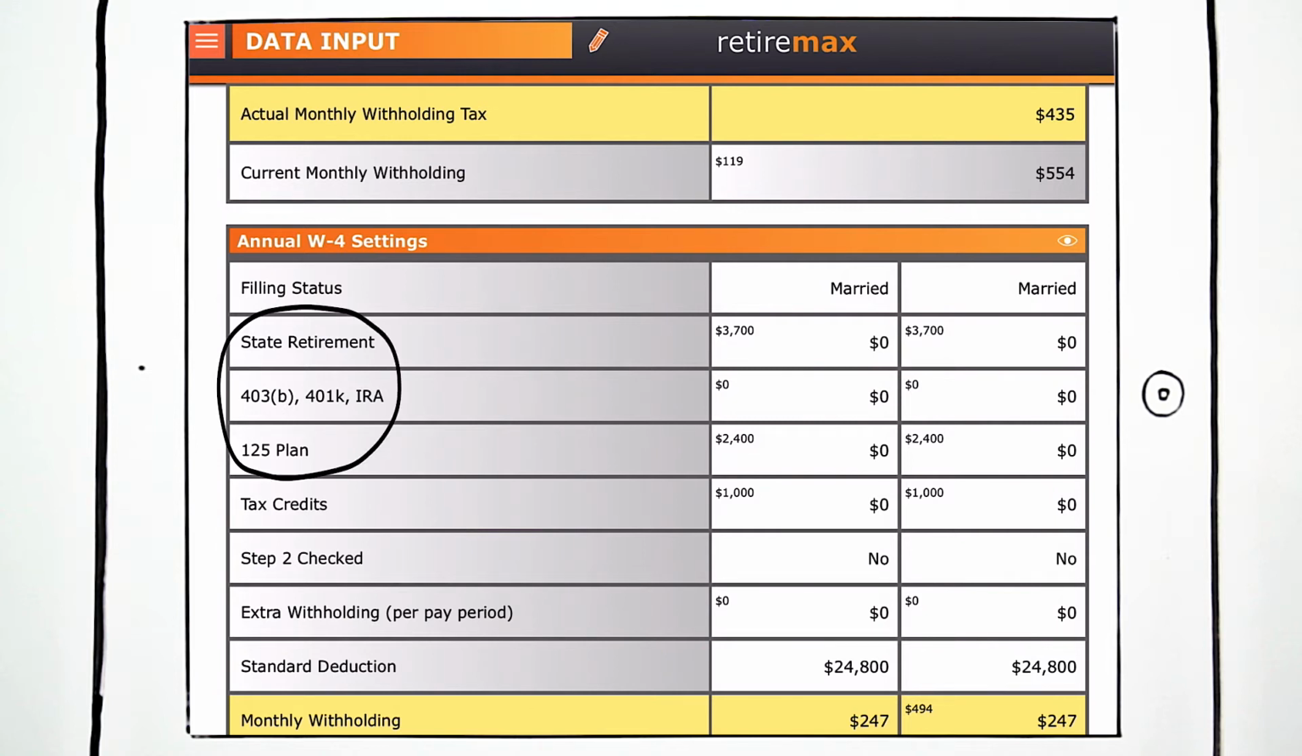The next three lines are pre-tax deductions, state retirement, 401k, 403b, and cafeteria plan, section 125, that can be filled in to adjust the highlighted monthly withholding tax in this section in order for it to be equal to or exceed the actual monthly withholding tax in the 1040 section. The number in the upper left corner of each of these cells is the annualized amount being withheld from the paycheck. All numbers need to be annual numbers when entered into these cells.